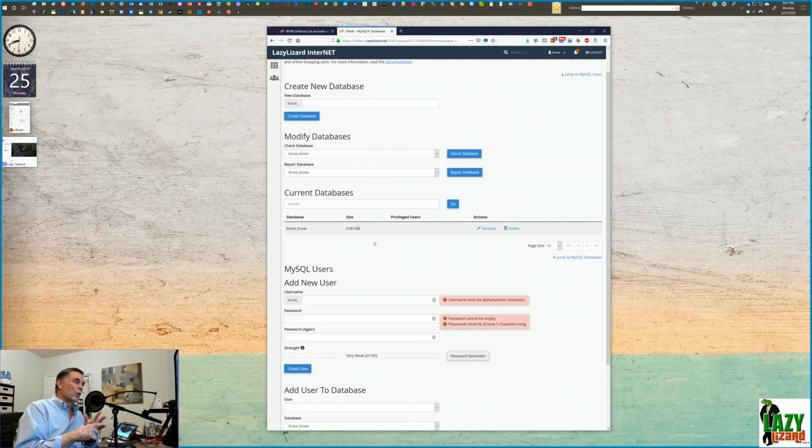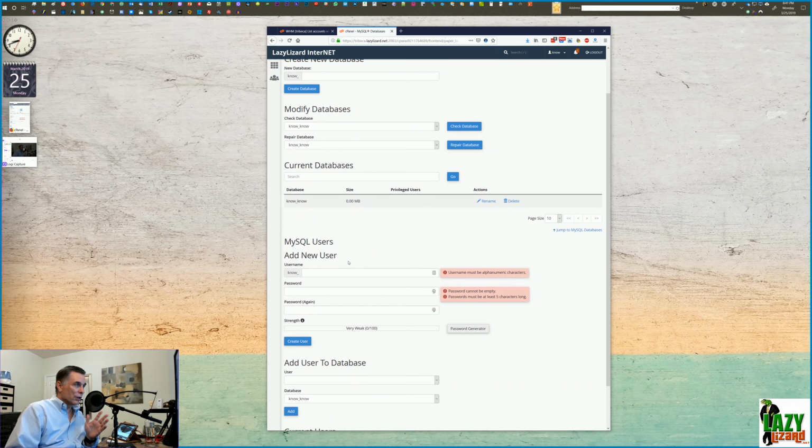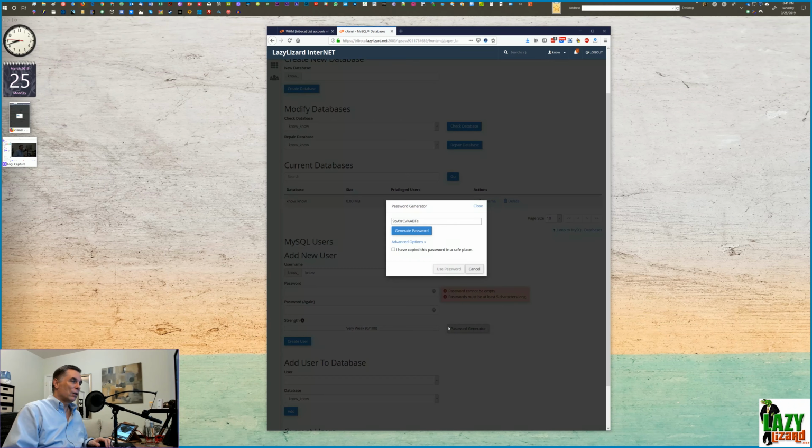What I like to do, what I've done for years and it's never been a problem, is make the username the exact same as the database name. So I'm going to make it no. Then for the password, cPanel has a pretty decent password generator. cPanel is limited to 18 characters, so I'm going to choose 18. Always choose the max. You want to use everything: both uppercase and lowercase, and both numbers and symbols.